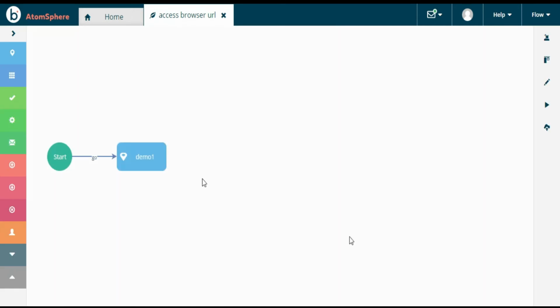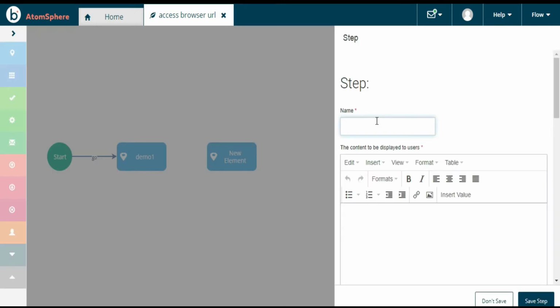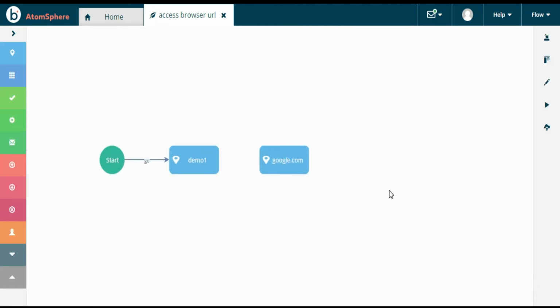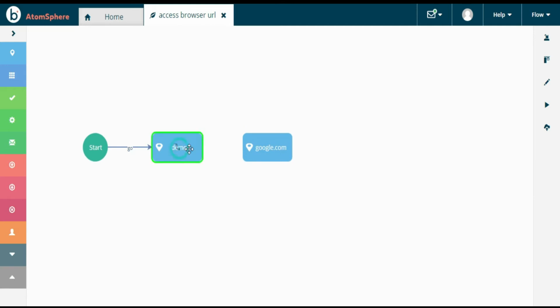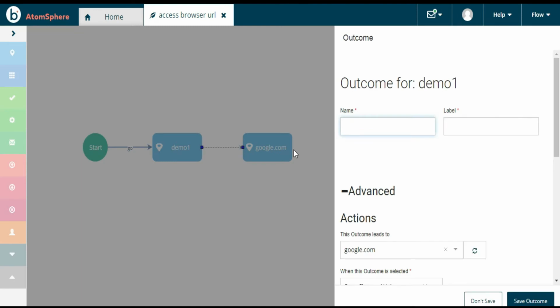Okay, so now I am again adding one step. Let's name it google.com. Save it again, and now drag one outcome from demo1 to google.com and name it as launch google label also.